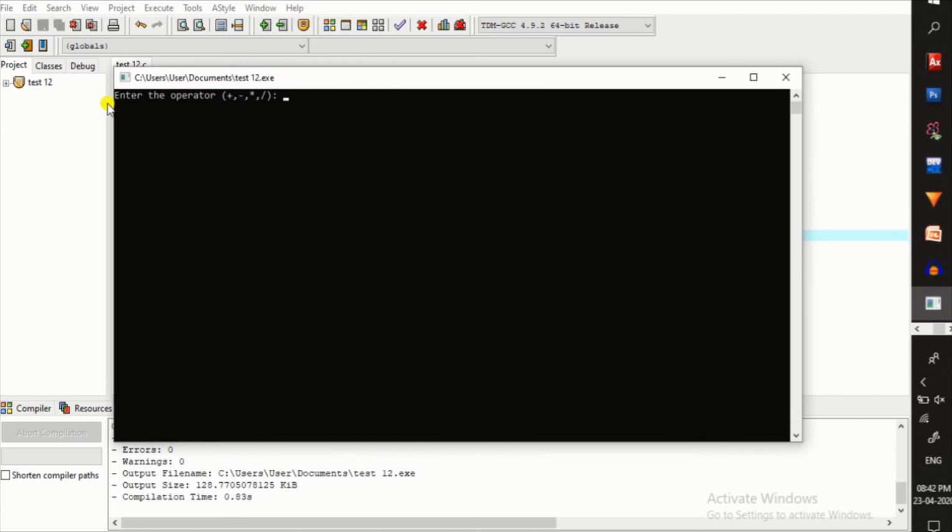It prints a message to enter the operator. So which operation do I want to perform? I enter plus, as I want to make an addition between two numbers. The next message is enter a value of x and y. So the value of x I enter is 12, and the value of y equals 20. So I want to perform the addition operation between the two operands, that is 12 and 20. So it gives me the result that 12 plus 20 equals 32.